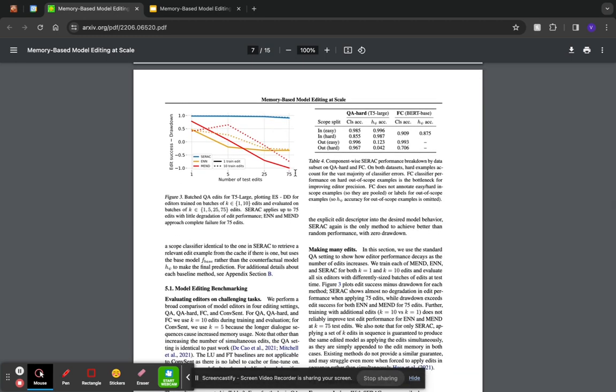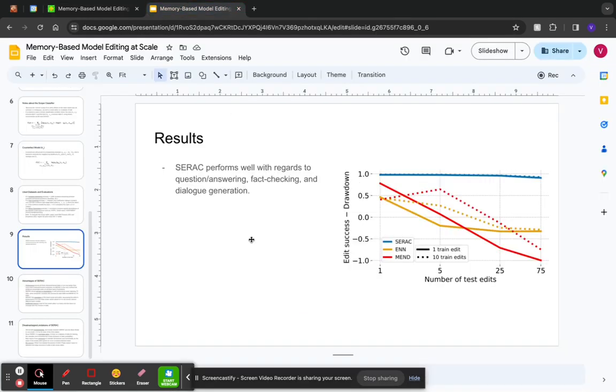But I will say that one of the concerns is that this starts showing regression at 75 edits, which is not very many edits. Research papers like ROME and MEMIT and those kinds of editing techniques essentially solve this issue, or make the number of possible edits much greater.